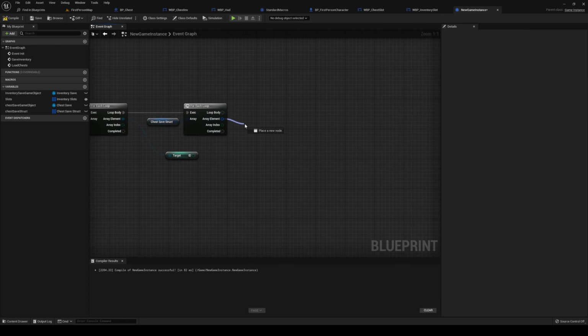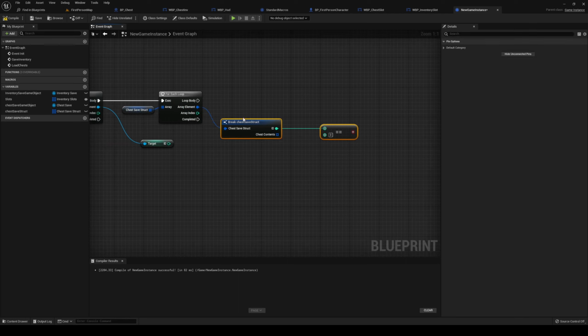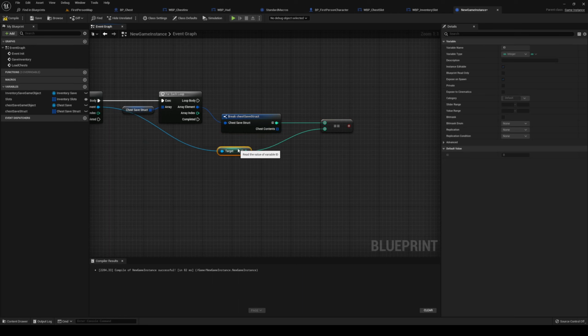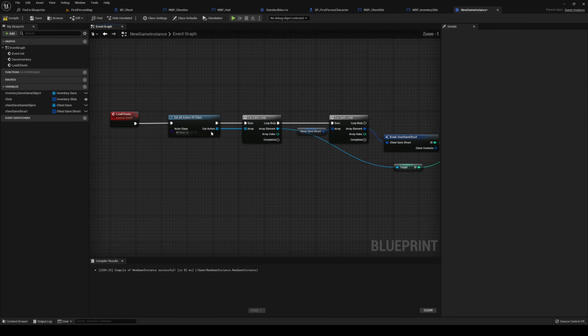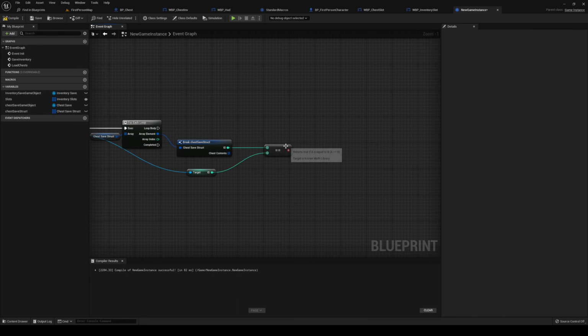Out from here, we're going to break the element and we're going to get the ID from that. We're going to check if the ID from our save game array is the same as one of the actors in the world. So if it is, then that's the only time we're going to do something. So we're going to branch out from that. So it does exist. That's sweet.